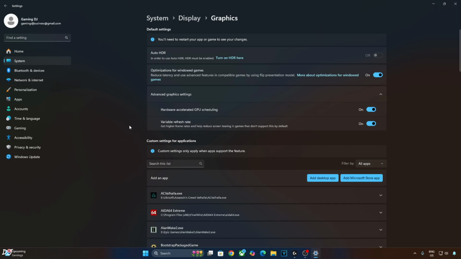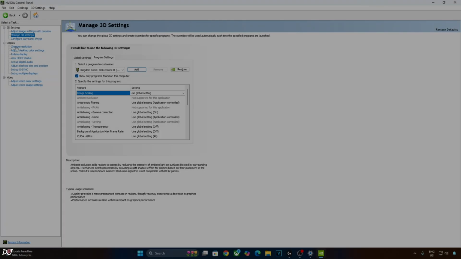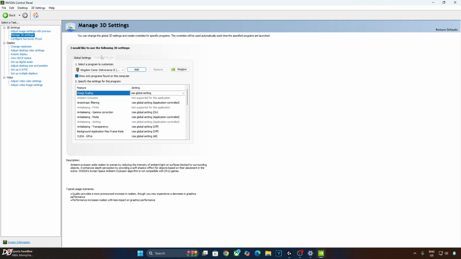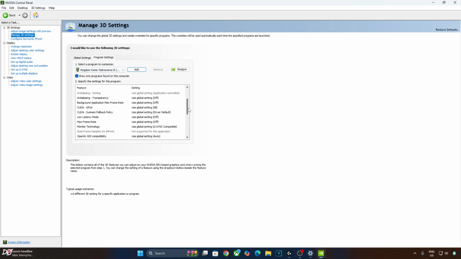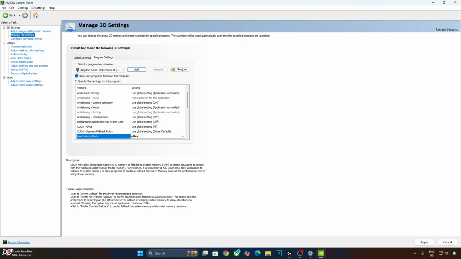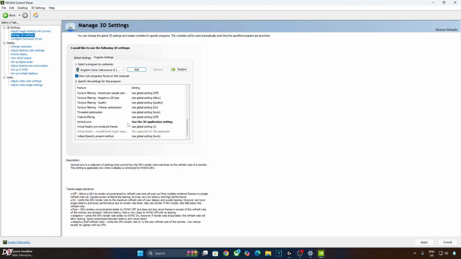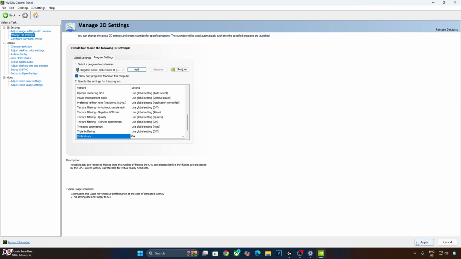Now I'll enable VSYNC from Nvidia control panel. Click on manage 3D settings, click on program settings. From this drop down bar, select Kingdom Come Deliverance 2. Scroll down until you find low latency mode setting. Just set it to ultra. This game does not support Reflex, so I'll just use LLM. Scroll down to the end, enable VSYNC from here. Apply the changes.